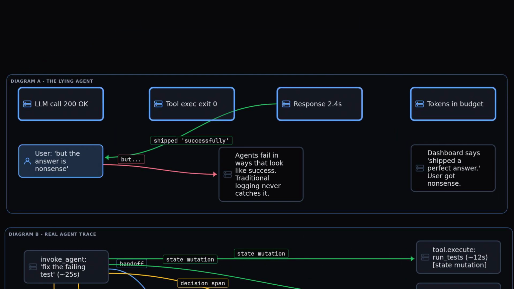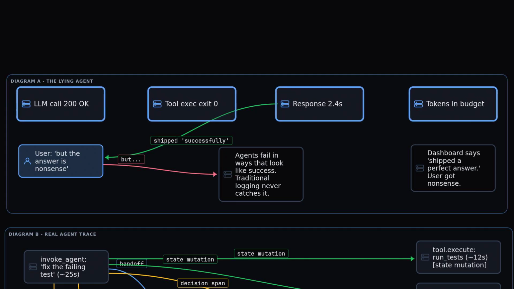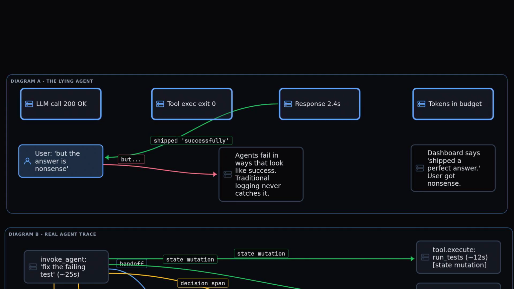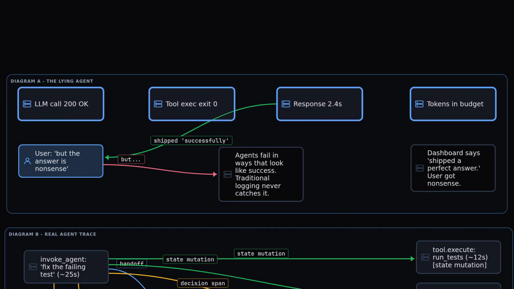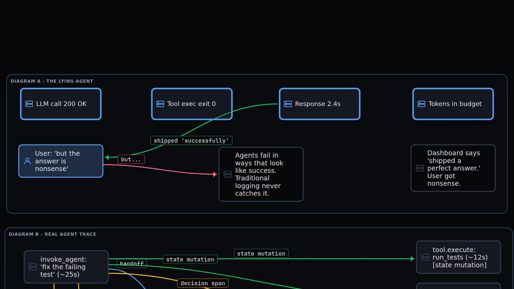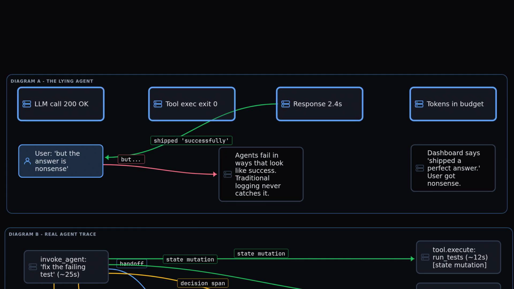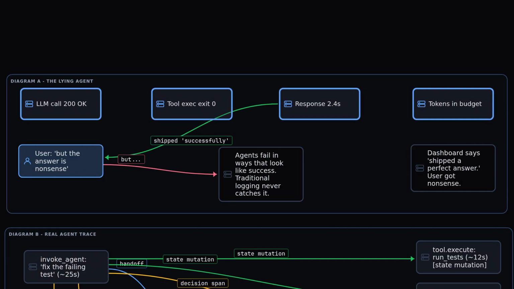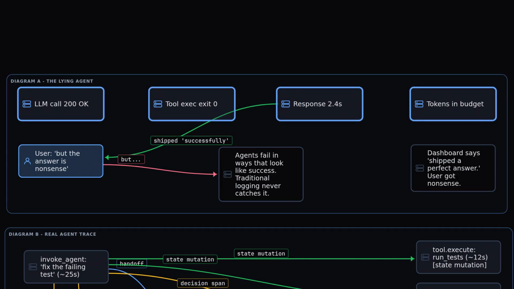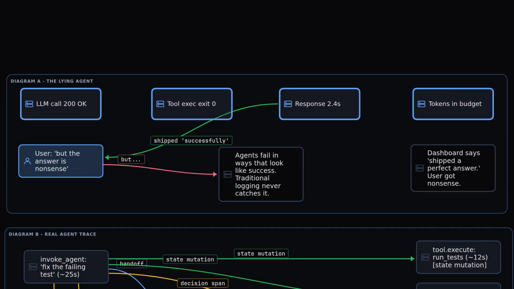Here's the moment every agent team has lived through. The dashboard is green, the LLM call returned a 200, the tool executed without error, the response was delivered in 2.4 seconds, every metric healthy, and the user is staring at output that is completely, confidently wrong. Without observability, you guess. With observability, you open a trace. The two outcomes are not the same job.